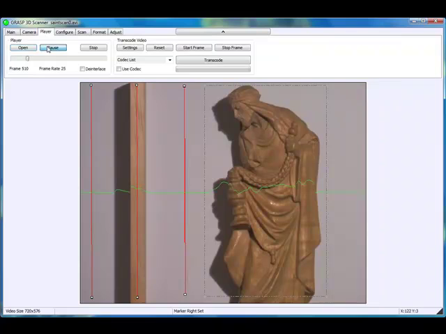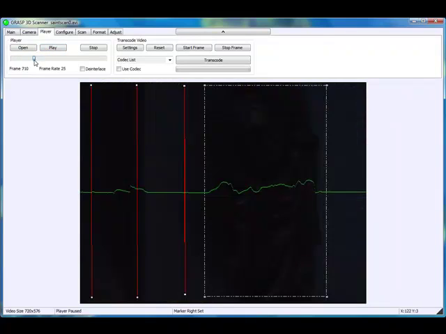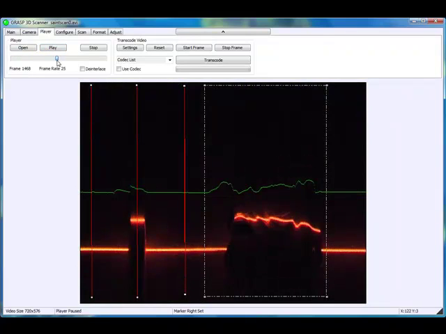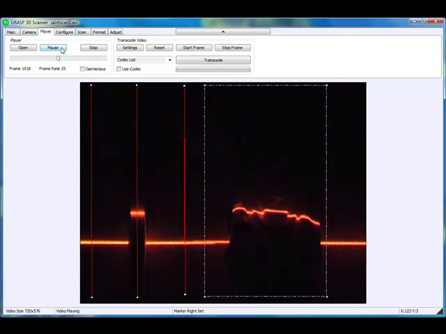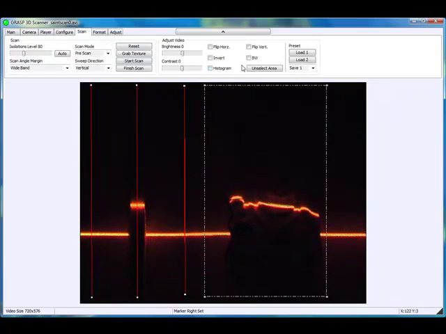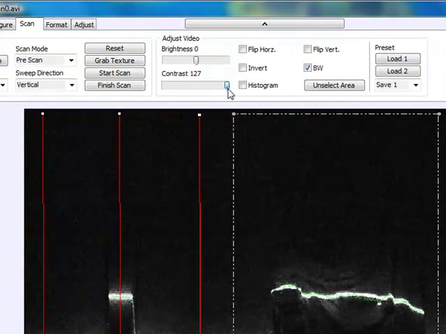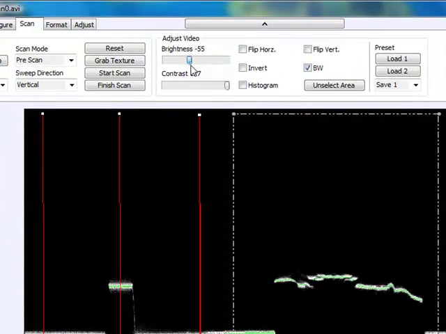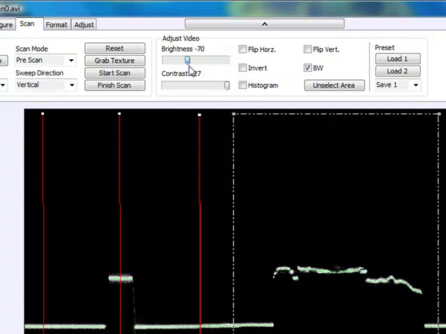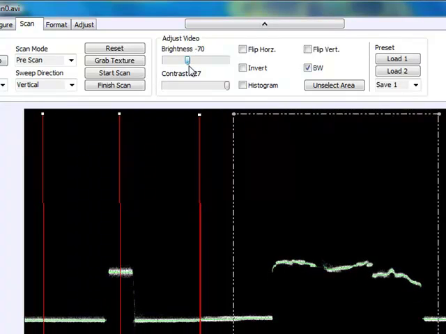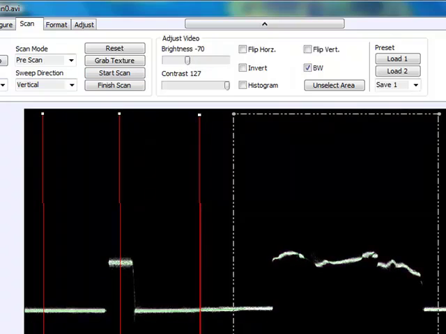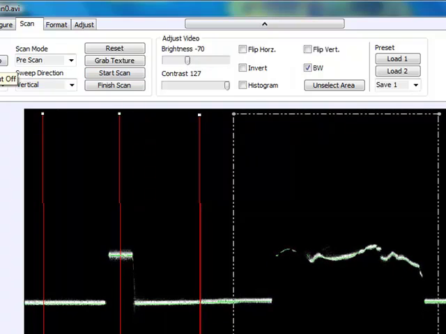Now that the texture has been grabbed, the video needs to be positioned to where the laser line is sweeping over the object. For best scanning results, it's important that the laser line is as clear as possible in the video. The settings in the Adjust Video group box can do a lot to achieve this. Check the black and white checkbox. This will turn off the color since we don't need it, and will allow the laser line to be more clearly seen. Using the brightness and contrast sliders will allow you to improve the clarity of the laser line as well.